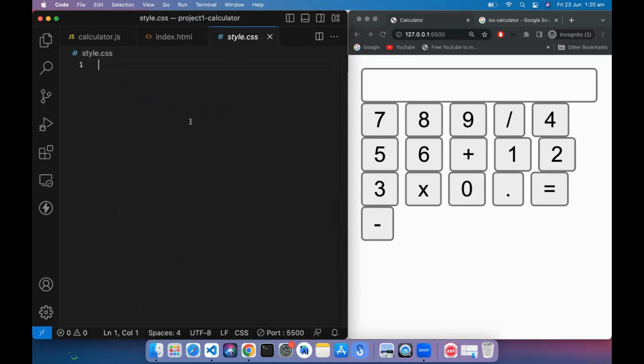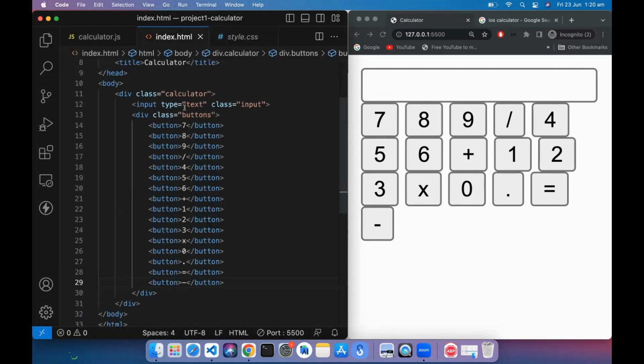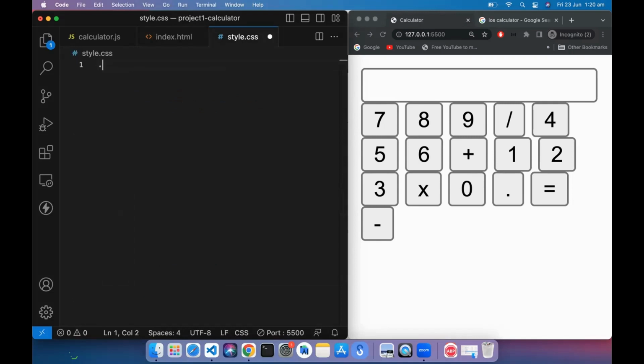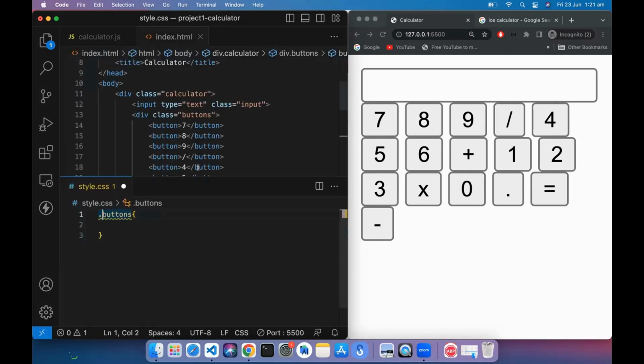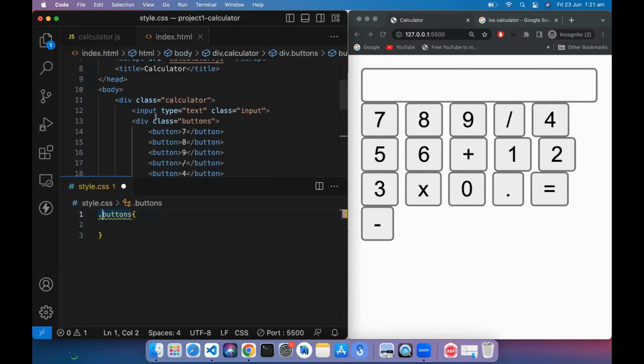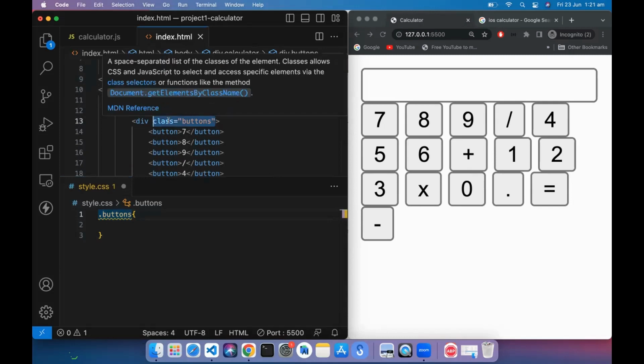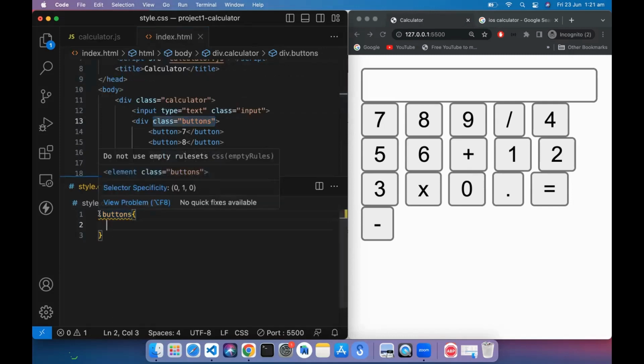If you don't feel comfortable copying this, I'm happy for you to wait until after the lesson. I'll post the code to the Slack channel. But enough of me talking. So we've got the buttons again. I'll go dot buttons because this is how we call a class in CSS. I'll show you. See here, see how it says class buttons? Like that. So in CSS, we go dot and then buttons.